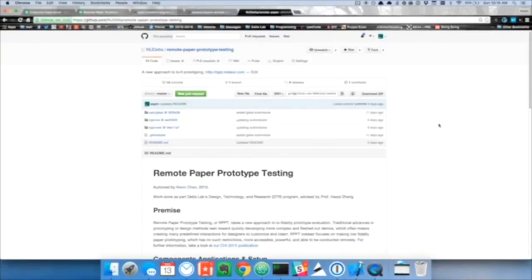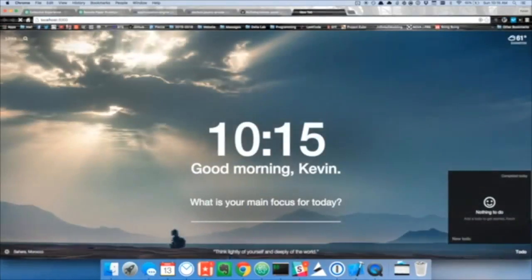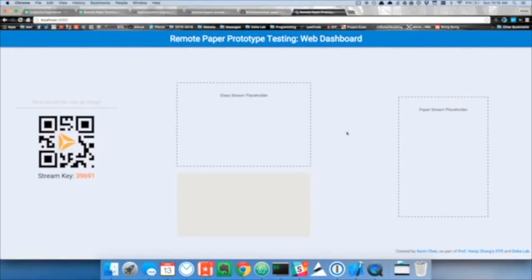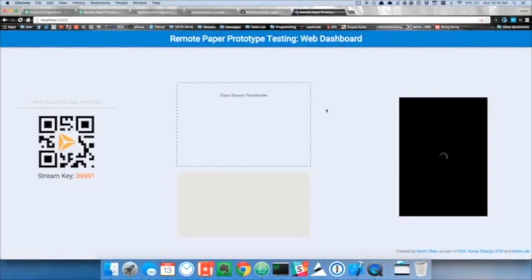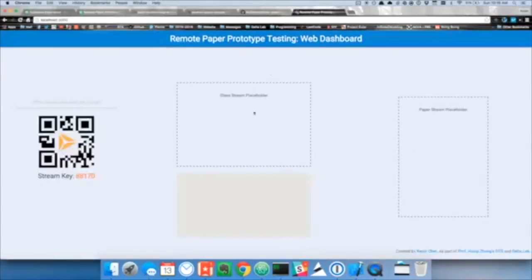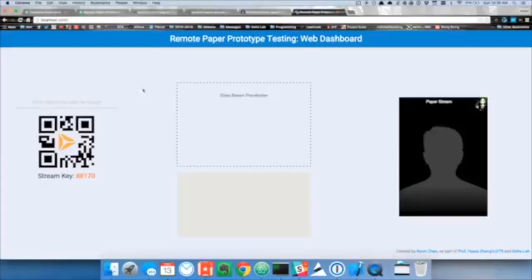have the website running, the RPPT control panel. So once we go to it, I'll show the update interface here. This is all spread out right now since I'm on a fairly large screen. Here's where the paper prototype stream will be. Let me just refresh this since I don't actually have a web camera attached right now, so it's just going to be blank, but it needs to load. So yeah, you can see the components.